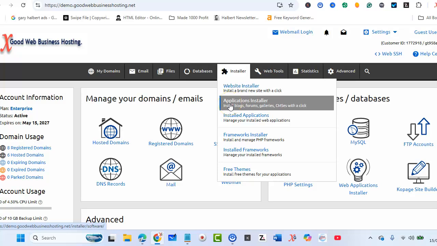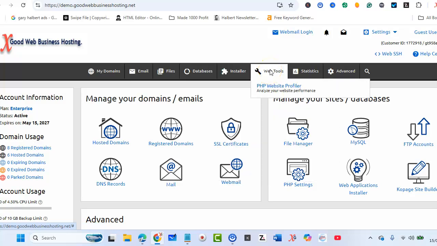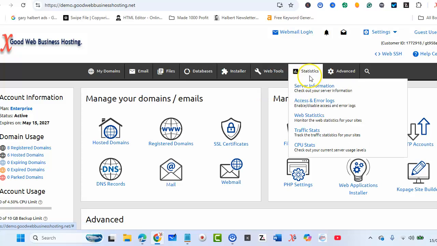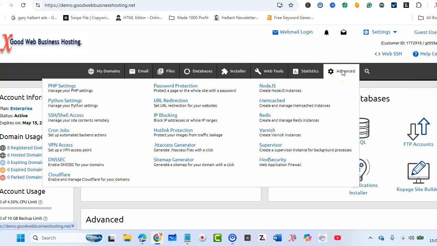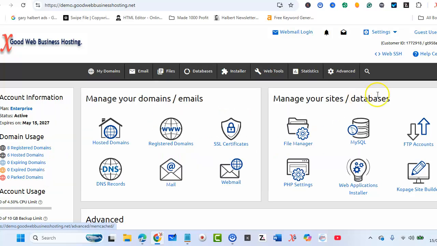If you're using WordPress, then you can obviously click on this link here, and that will actually open the pages up for different applications you can install. Web tools, like I say, if you're using the site builder, you would find it under here. Statistics, you've got your server information, all that information there. And then advanced, as you can see, if you want to set password protection pages, IP blocking, and like I say, all you would do is click on any of these and that would open them up there.